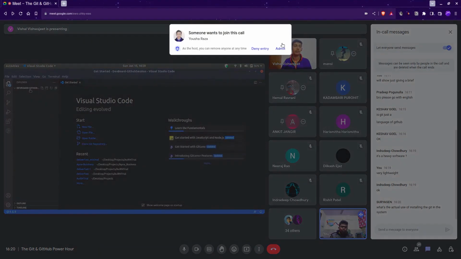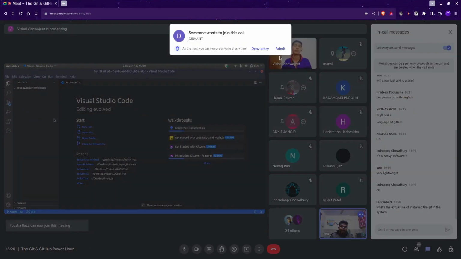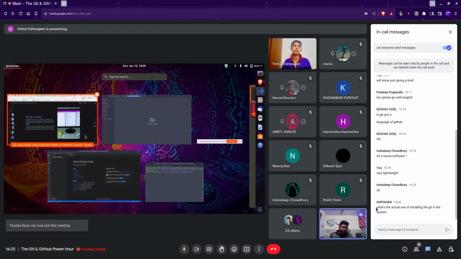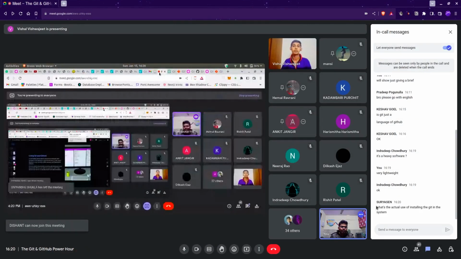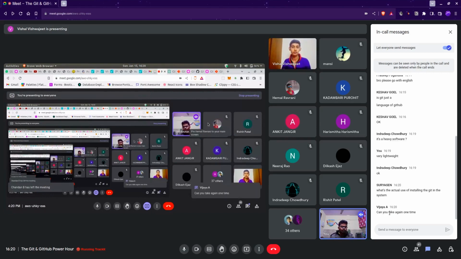See, Surya Sen is asking what is the actual use of installing Git in the system? Have you joined late? Anyways, let me just clarify once again. So what Git does is that Git stores different versions of your code. So if you encounter a specific bug in your code and you want to revert back to a past version of your code, you can easily switch back to any previous version. Okay.